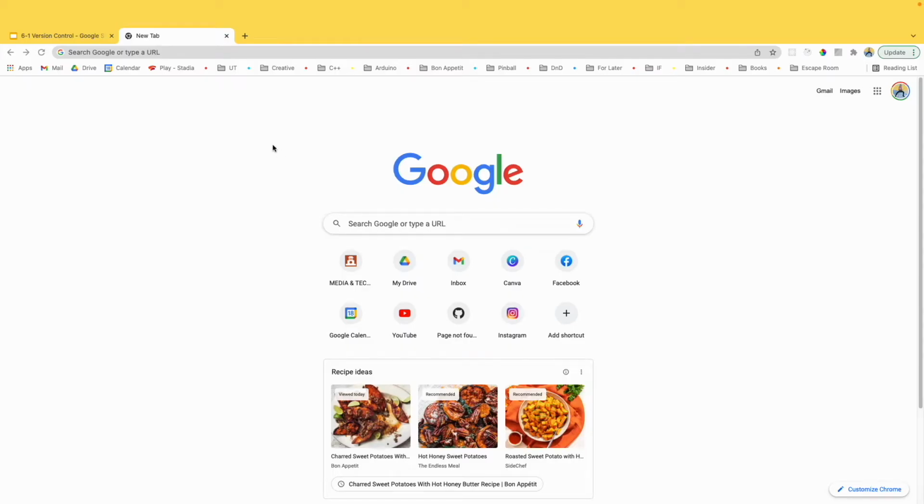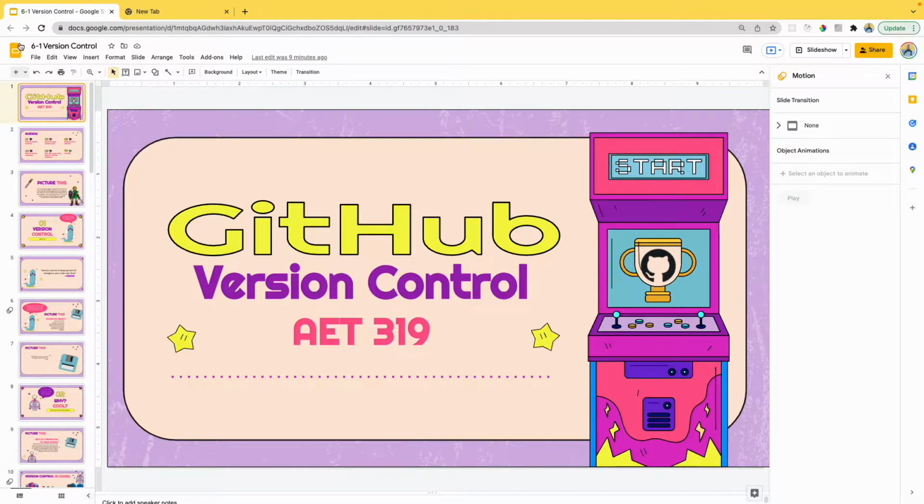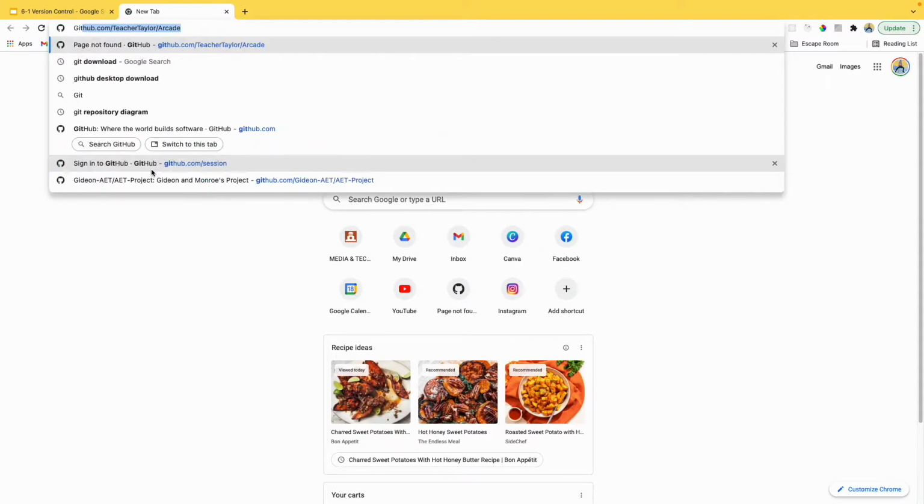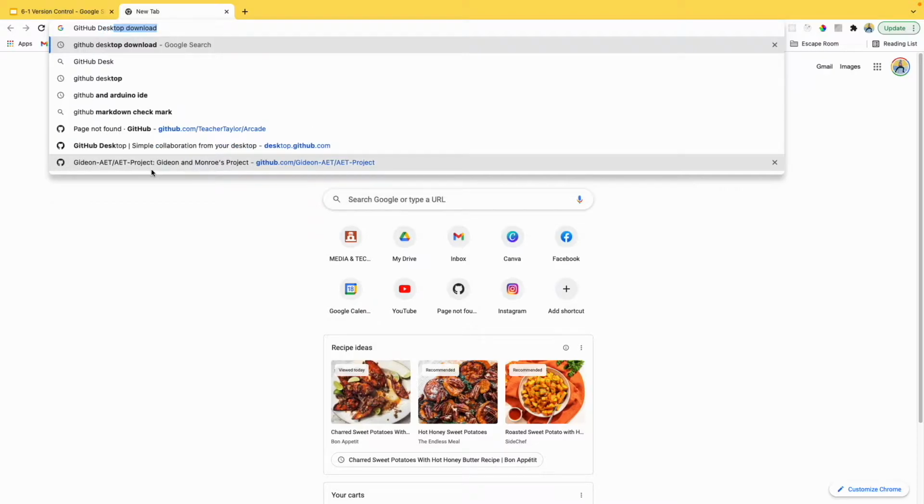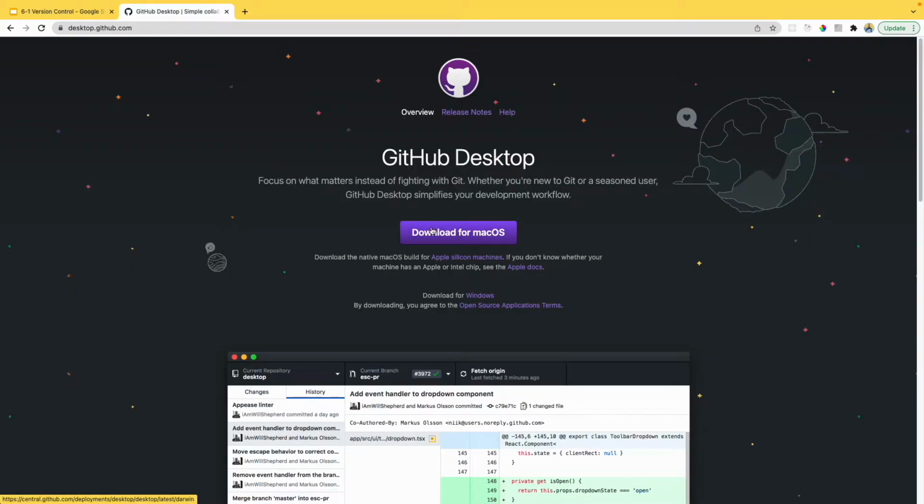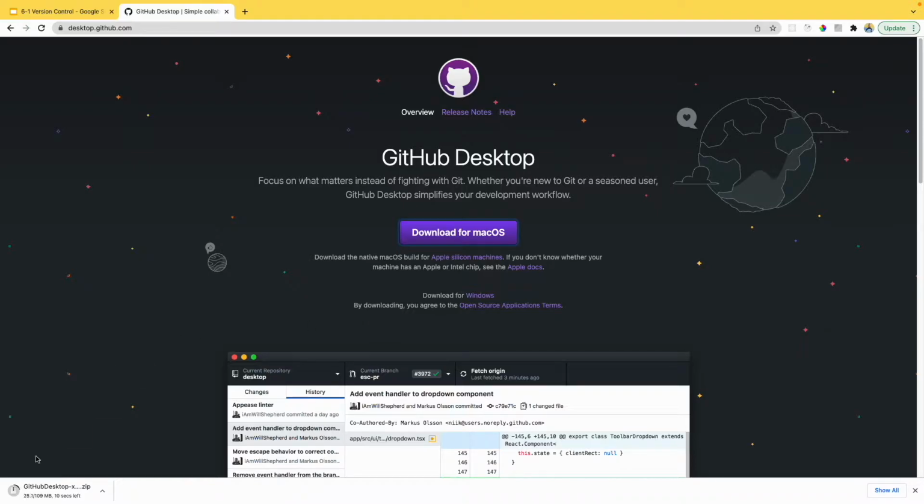Okay, so before we get into this really exciting, adorable slide deck and lecture, we need to have a couple things downloaded. The first is going to be GitHub Desktop. So we can just type in GitHub Desktop, download in our Google bar there. Click it, download for your operating system. Once this finishes downloading, we can open it right up.